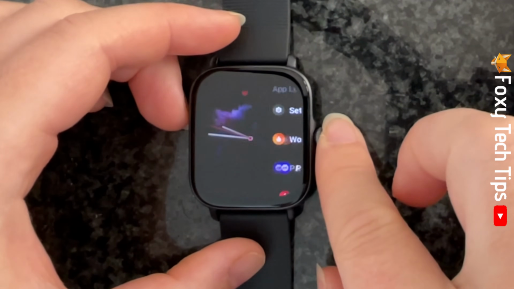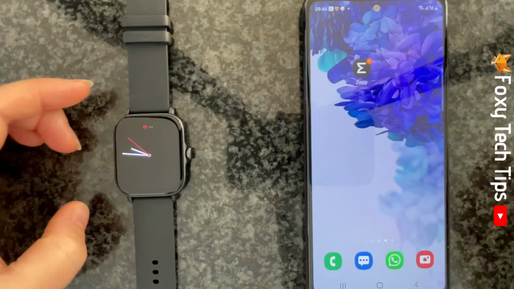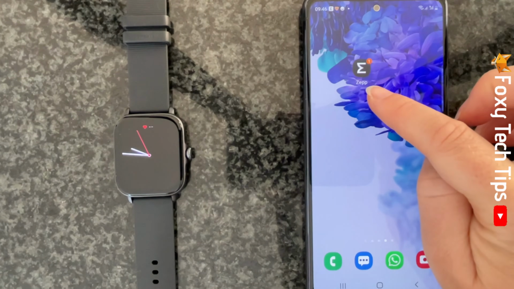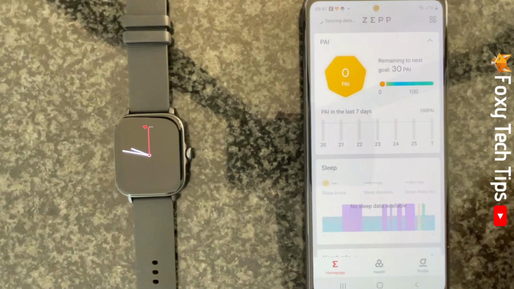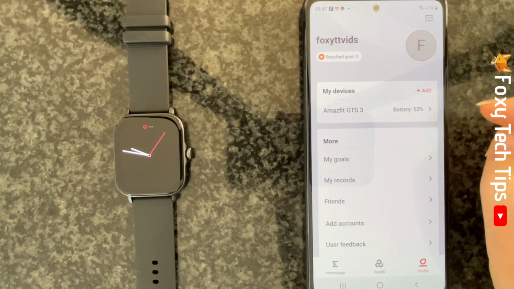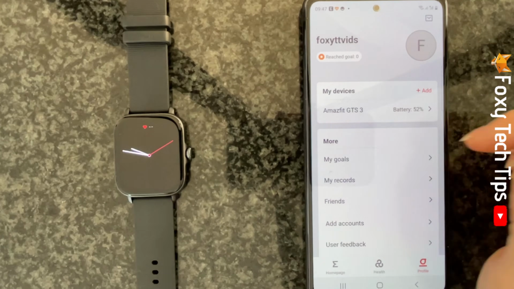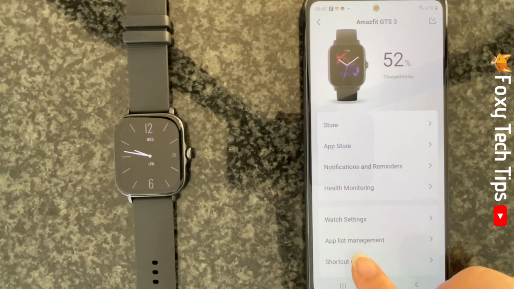You can also rearrange your watch's app list from your phone. To do this, open up the Zepp app on your phone and tap Profile in the bottom right corner. Then tap on your watch's name below My Devices. Tap App List Management.